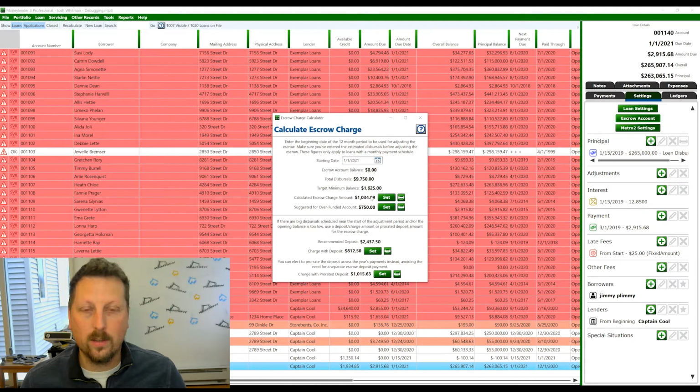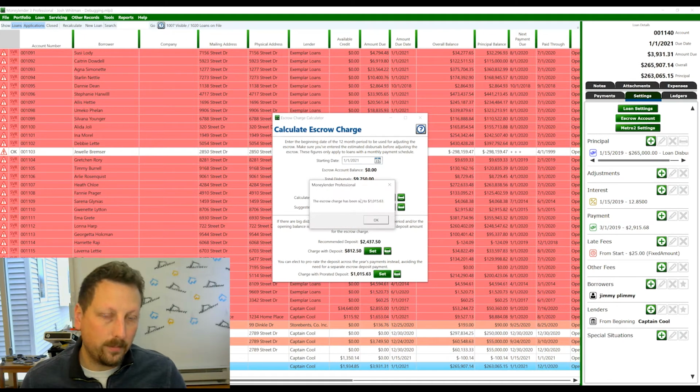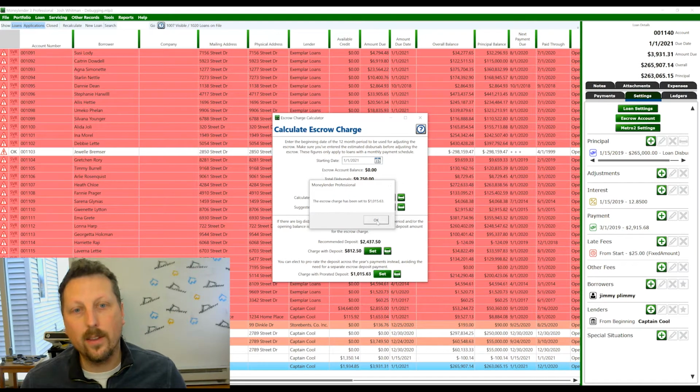And you can see it's really close to this $1,034. The only reason these aren't the same is that this needs this amount to be in the account by November when the big expense hits, whereas this doesn't need that amount to be in the account until the very end of the year. So giving the borrower the benefit of the doubt, let's go with this $1,015. We choose set. Now the escrow charge has been set on the loan.